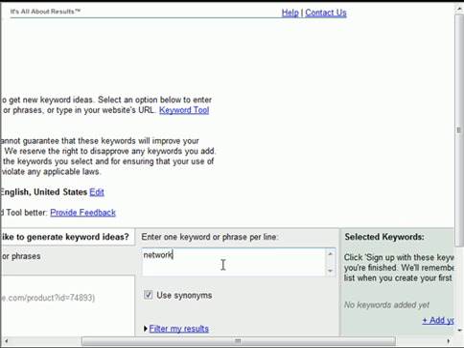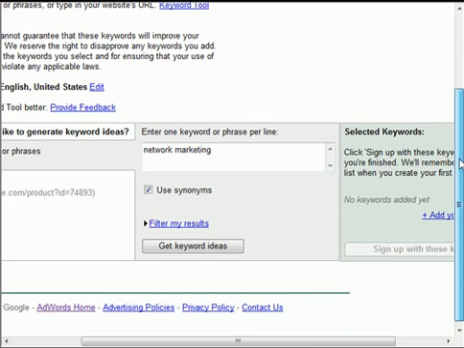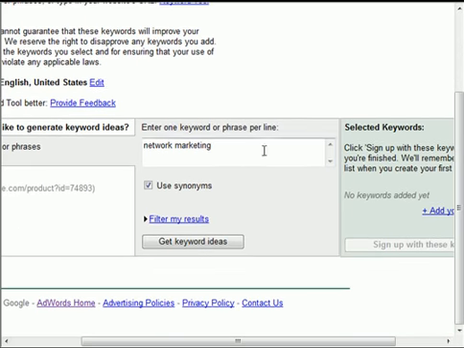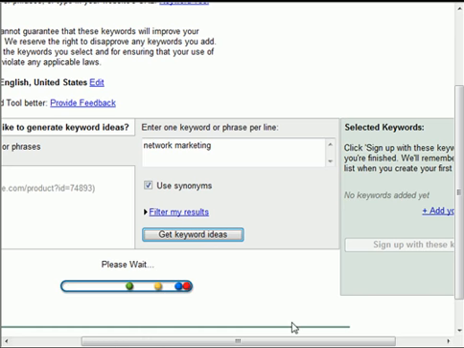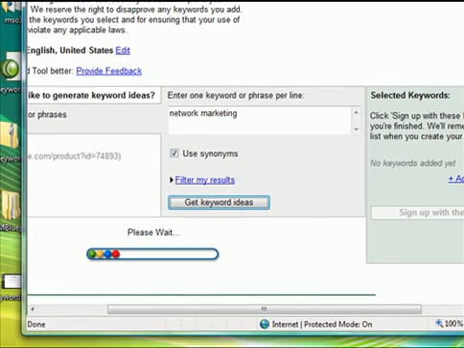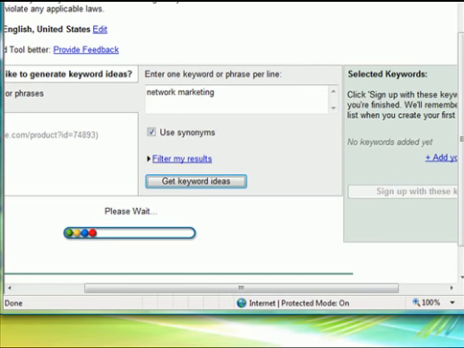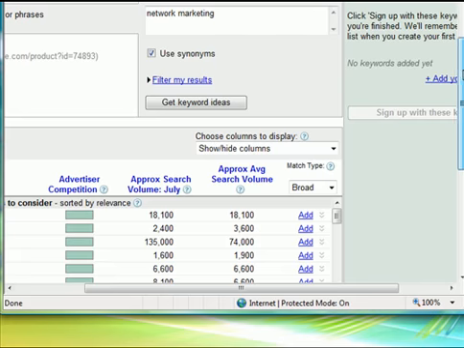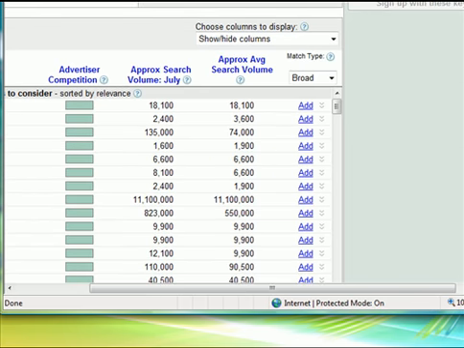I'm assuming we're all in network marketing here. If not, we're going to assume that for today, so we'll put that in there. Okay, and then we'll put get keyword ideas. Now the reason we're doing this is, I'll show you guys here in a minute. Move this down here a little bit. Here we go. Let me make this a little bigger here.